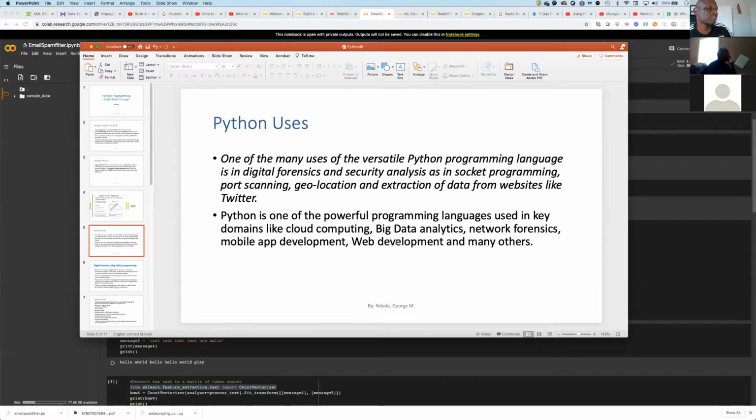Now, we use Python also for extracting data. We can do that for extracting live data from Facebook, from Twitter, from Instagram, and from so many other social media. So Python is a very powerful language, and we use it in so many domains. Among others, we use it for cloud computing, for big data analysis, for network forensics, for mobile app development, and also for web development and many others.